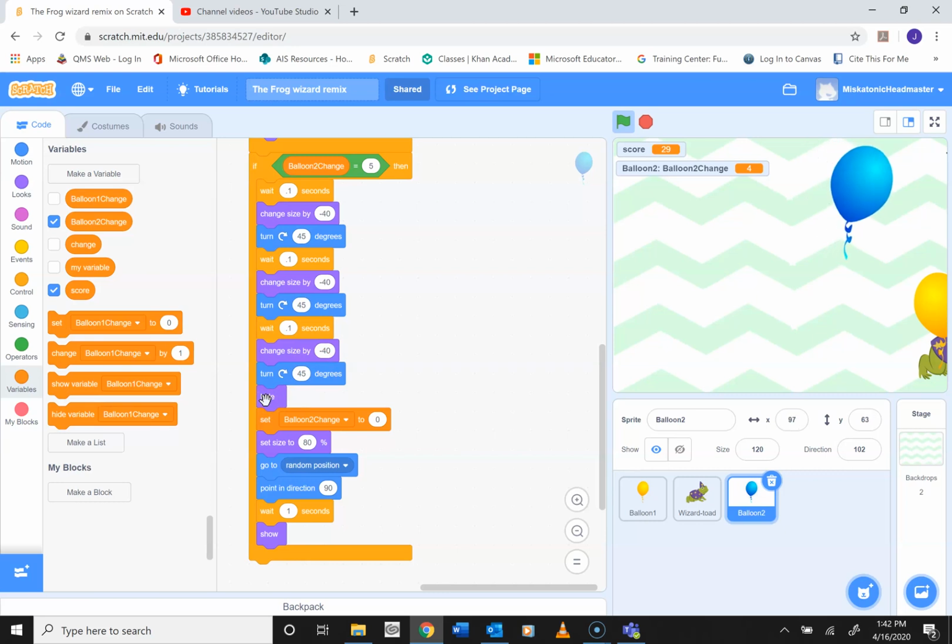When we're hiding, we're going to reset all of those things we've messed with. So we're going to change the variable, balloon 2 change, back to 0. We're going to set the size to the original size, which is 80. Then we're going to go to a random position somewhere else on the screen so it looks like a new balloon. We're going to point in direction 90. Up here we were turning. Okay, we changed our size by 40, 80, 120, or actually, sorry, no, that was how much we changed our size. So we went down to size 0.